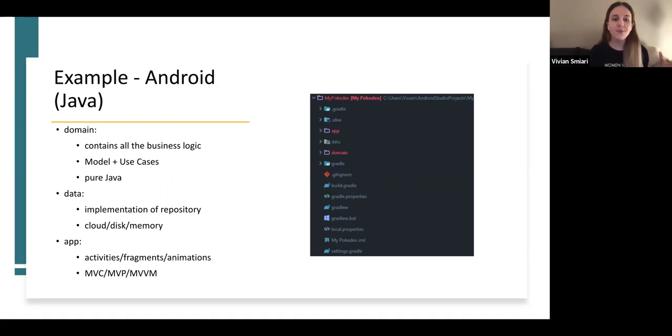So if you have people that are mostly focused on the UI, they can get involved with the presentation module and focus on that, without getting mixed up with the rest of the modules when a lot of people are working on one project. And if you have people that are more into backend, they can work with the data module.